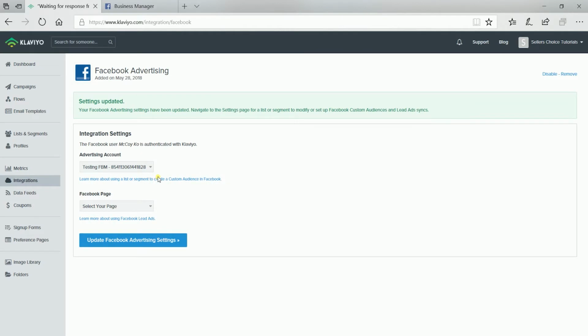It'll then give you a callout that the settings have been updated, and there will be an additional option where you can select a Facebook page. On the Facebook page section, click the drop-down, then select the Facebook page that you want to connect. Click the Update Facebook Advertising Settings button to save the changes. Again, you can only select the page where you're an admin.